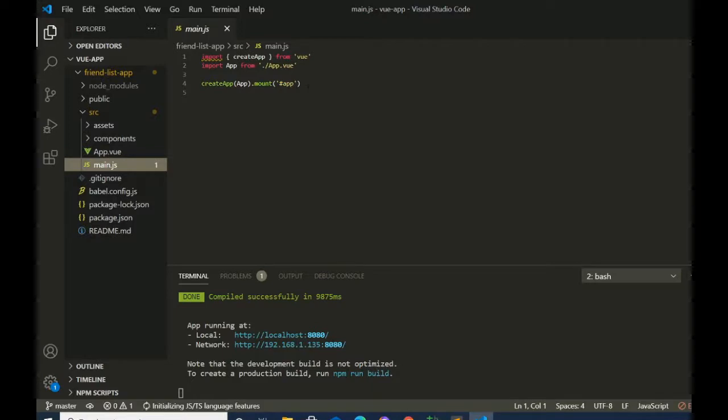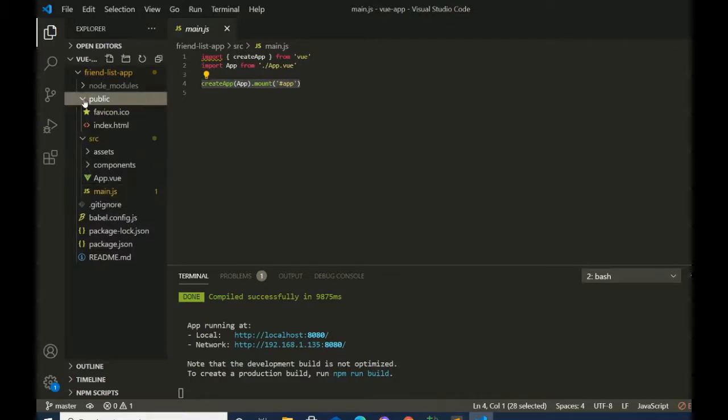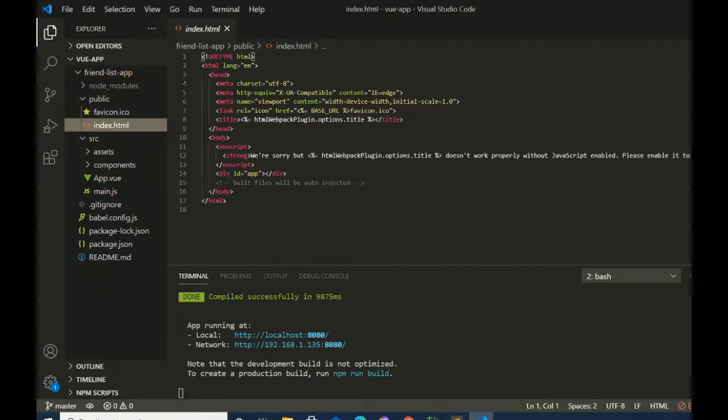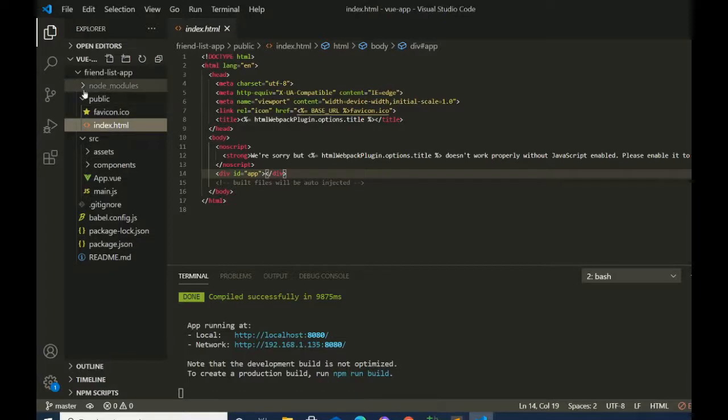What main.js does is mount your application onto the HTML index.html, which is in the public directory. We'll go to the public directory and go to the HTML. So this is the raw HTML file that your application will use, and your component will be mounted or injected into this div over here, div id equals app. So we don't need to touch index.html.